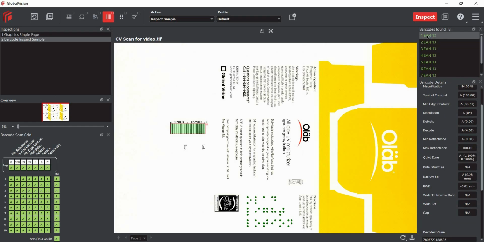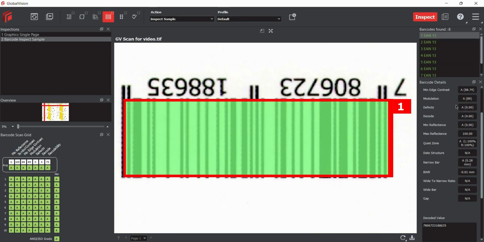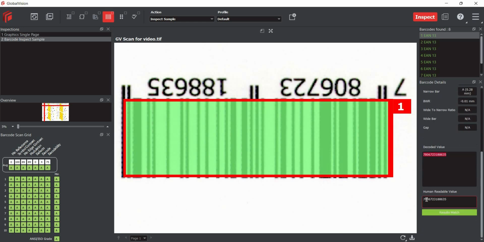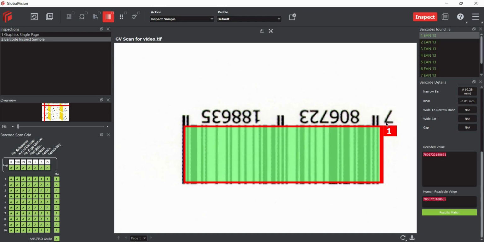So if I click on barcode number 1, okay, it shows what is the decoded value, which means what is the value you will get when the bars are scanned, and it shows what is a human readable value, meaning what is the value below the barcode.